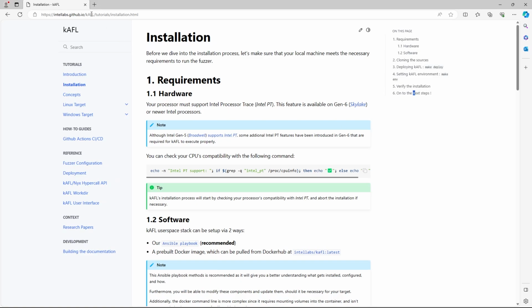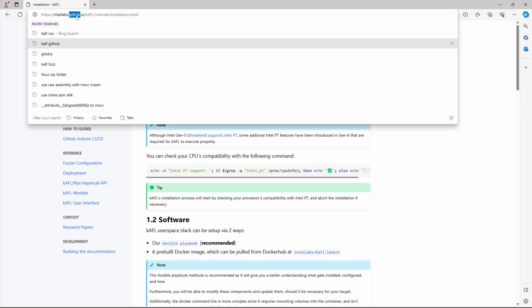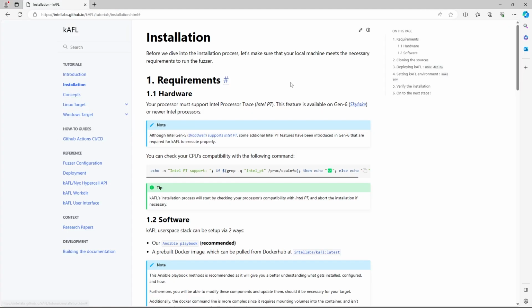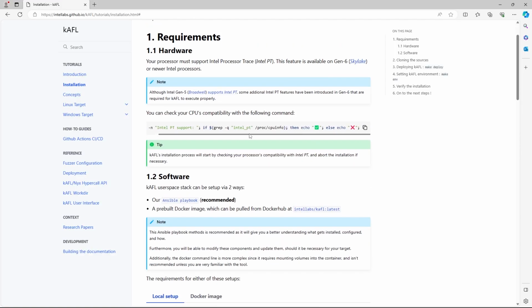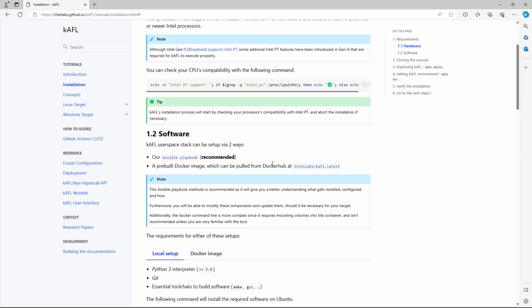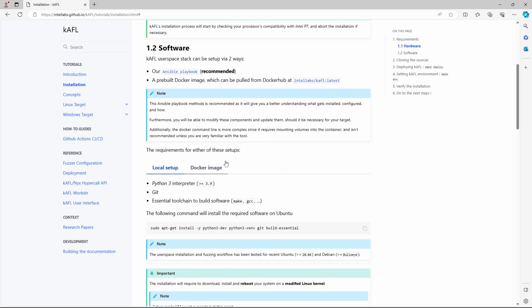All right, so we're on the intellabs.github.io/kafl/tutorials page here. And under installation, it kind of walks through what's required, right? Intel PT based processor. If you're on Linux, you can run a command to check. There's different ways of installing it.